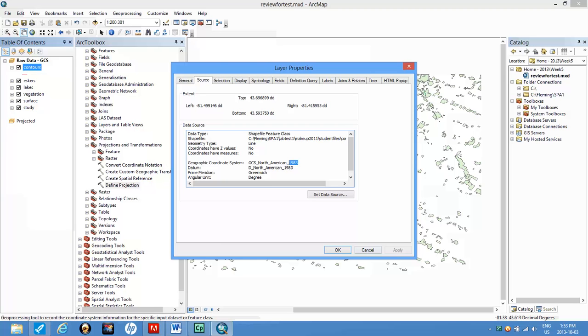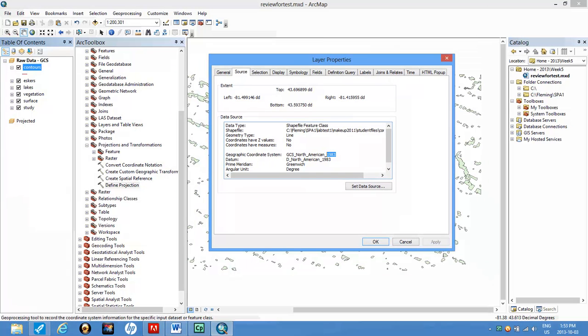But answering the question, should I be using the define projection tool? Well, define projection is a tool that you would use if none of this information showed up. So if you go into a layer and you right-click and go to source and it says no coordinate system defined, or if you look up here and there are question marks, then you need to actually create this coordinate system information.